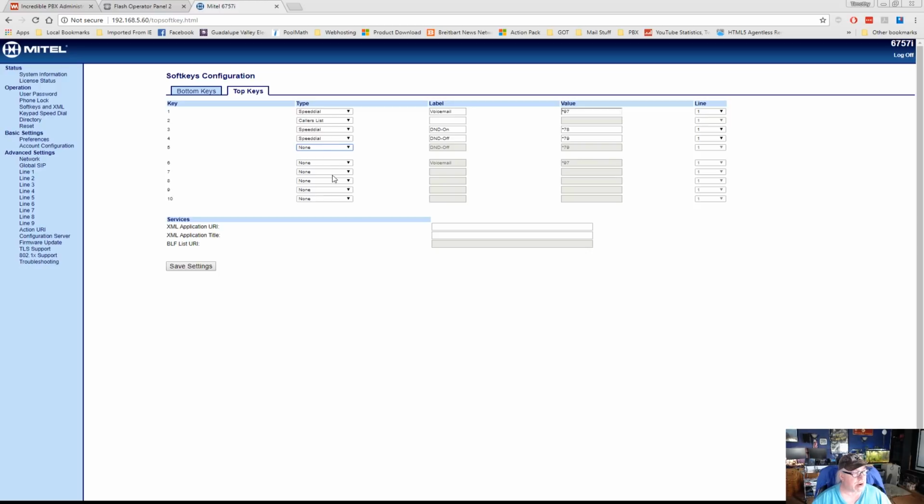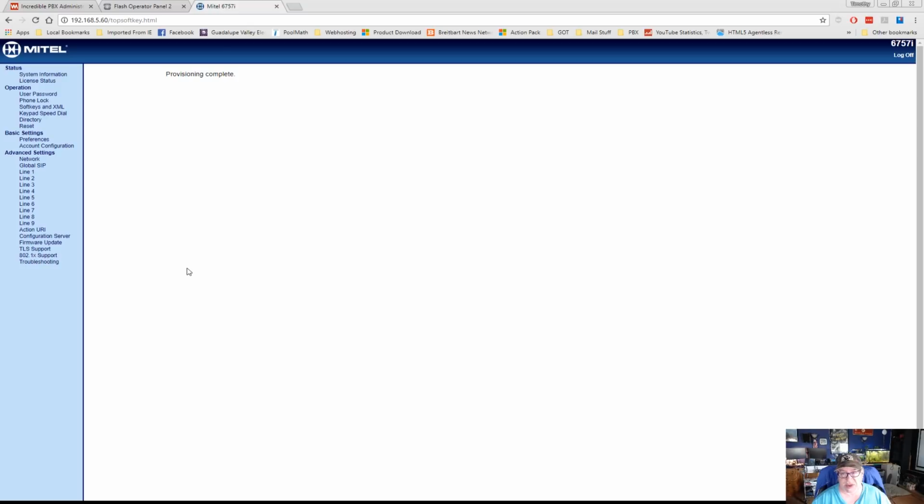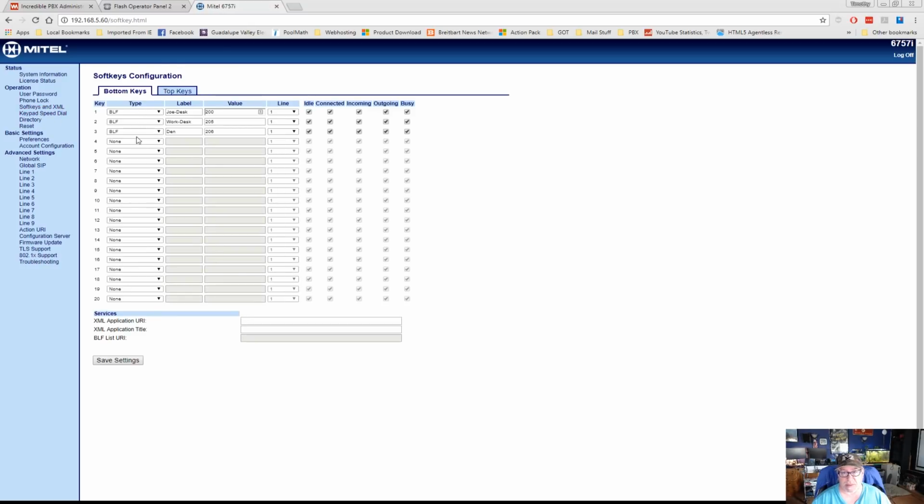Let's see here. They do have a BLF, but I've done those elsewhere. I'm just going to leave these at what they are, and I'll show you what those changes look like on the phone. So we'll click on Save Settings. Then I'll come back to that again, and I'll go to the bottom keys.